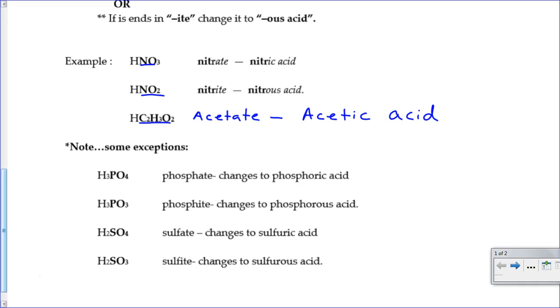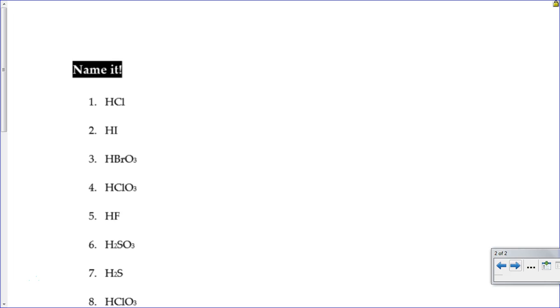Now, I won't count it wrong if you get these wrong, but note the fact that that root word or that stem word changes when we're going from the polyatomic. So that's just for phosphorus and for sulfur. There's a bit of a change there in the way that it's named. But other than that, you can just generally follow the rule of thumb. So we're looking at these acids. I'll probably actually just go through the entire list here.